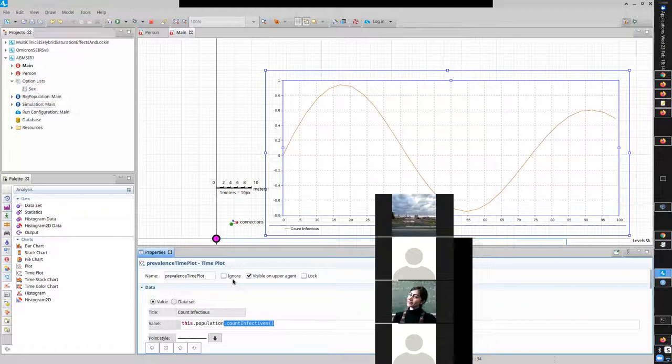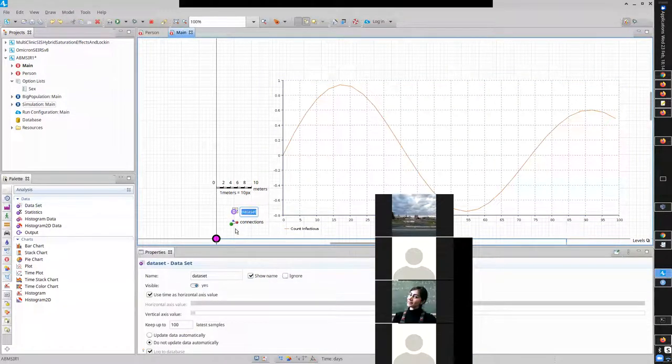I'd like to create a data set that then I could export. So in this same analysis palette, whence you dragged this time plot, there's a thing called data set. I'd like you to drag in that data set to this very same main, okay? And this will be called count infectious data set. There we go, count infectious data set.